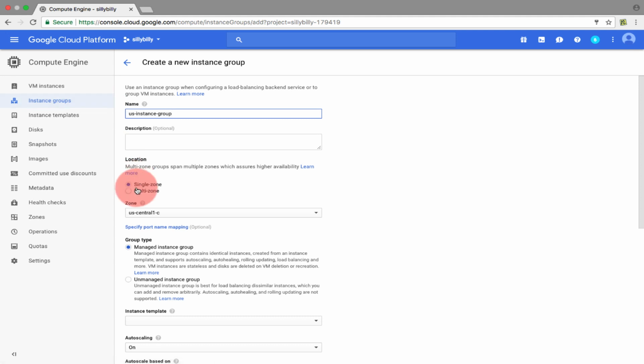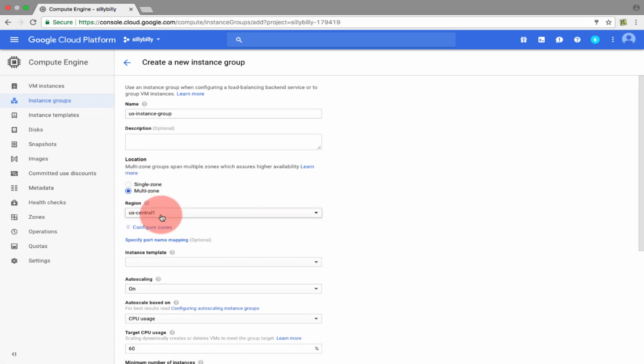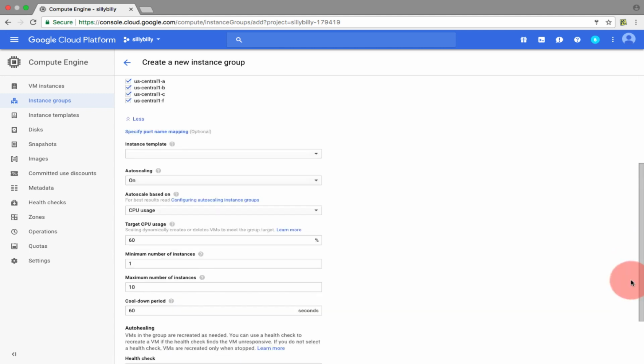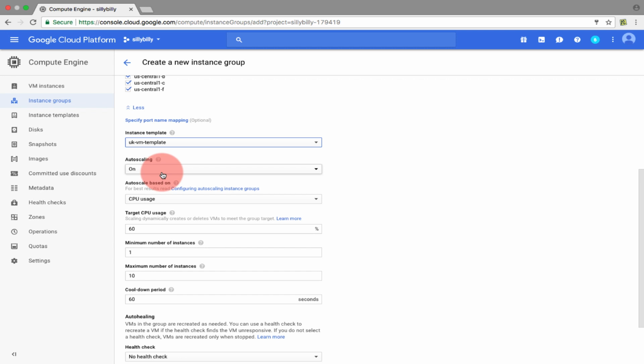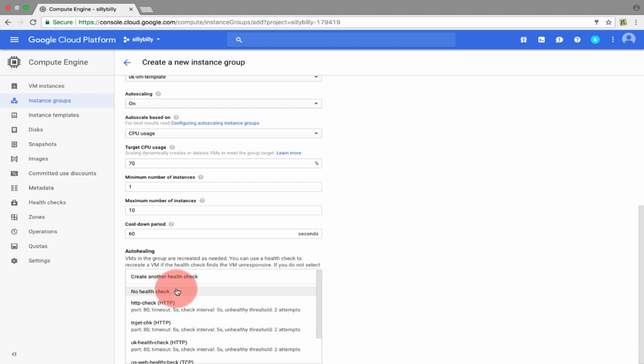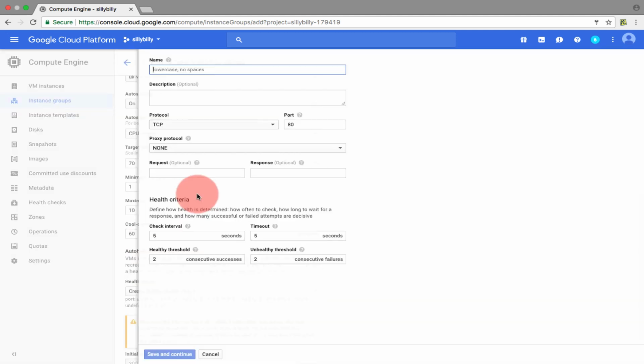Okay, again location, single zone or multi-zone. Let's go US Central 1 and let's just choose all zones. And the same thing here, UK template, auto scaling on, target CPU is 80, maximum 10, cooldown is 120, health check. Let's create a health check.